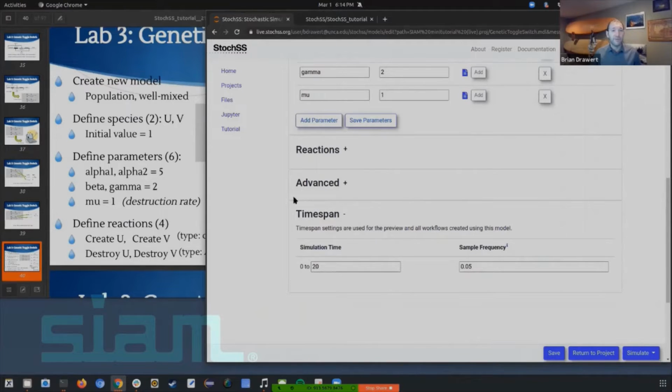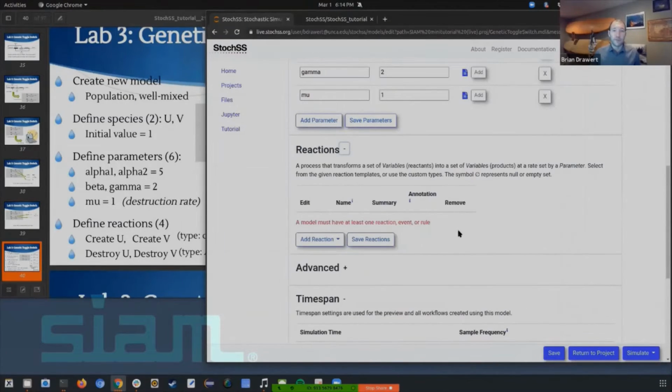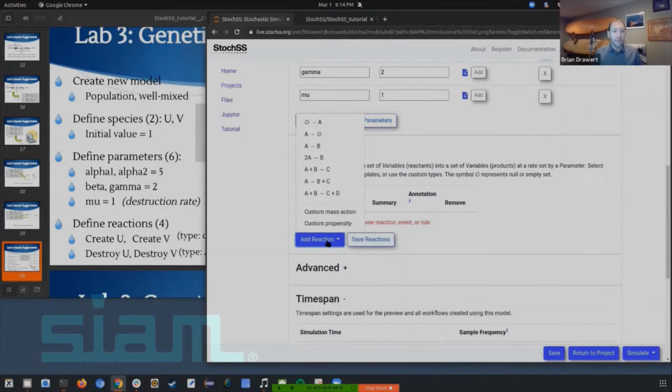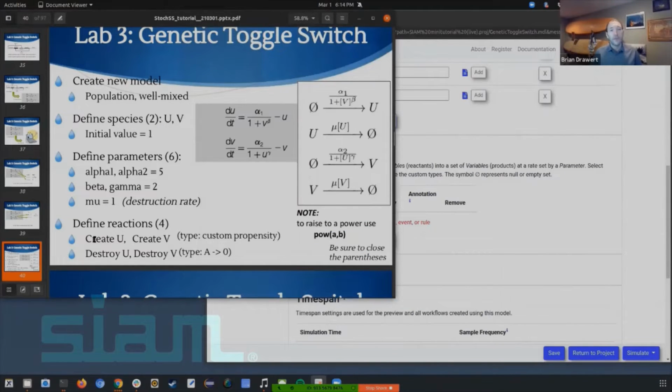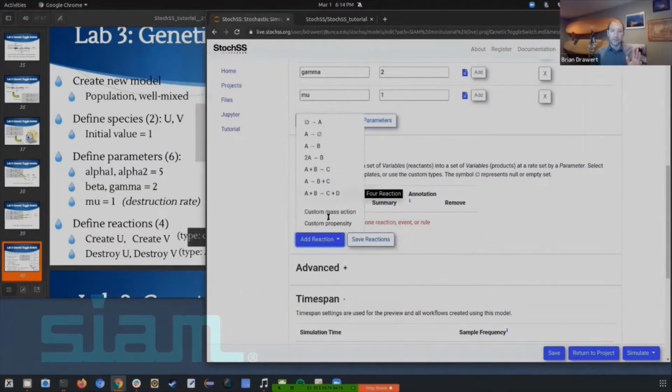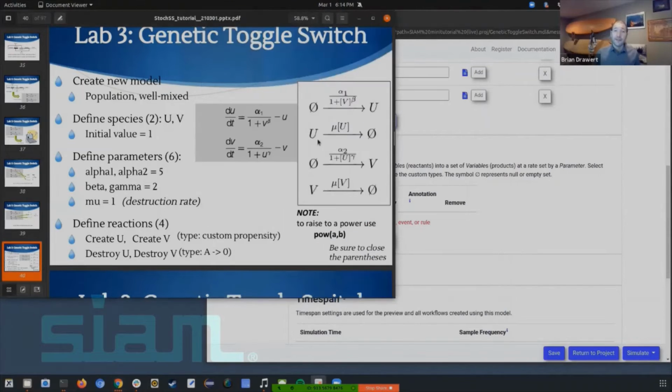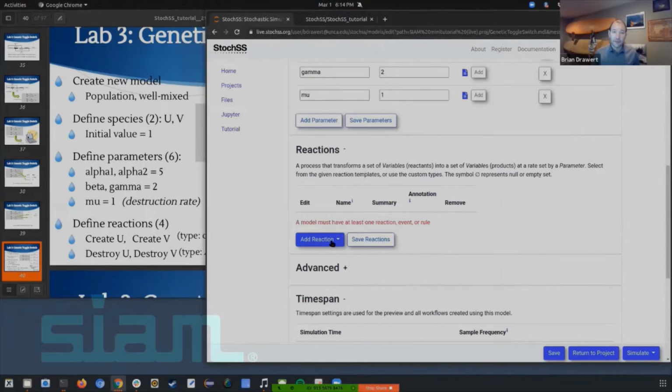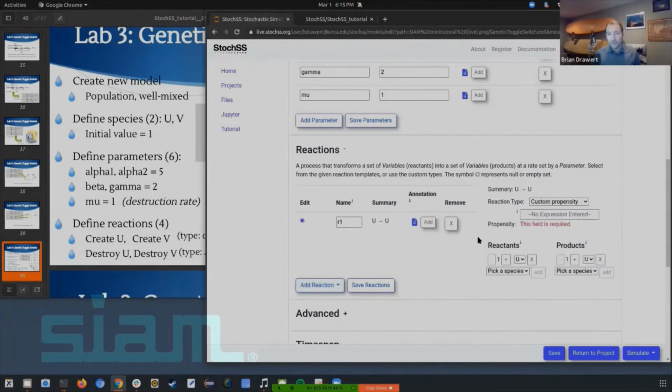And we're going to define 4 reactions. Okay, so expand the reaction. And I'm going to add a reaction. You can see create U and create V. Those are both going to be type custom propensity. So before I used just the standard reactions, and then last one I used custom mass action. Now I'm going to use custom propensity because this rate is not mass action. It is not a simple numeric number, so I can't necessarily use that. So I have to use custom propensity.